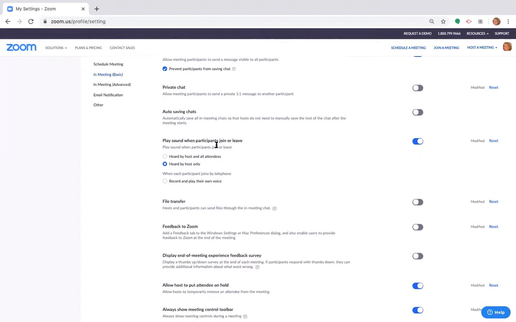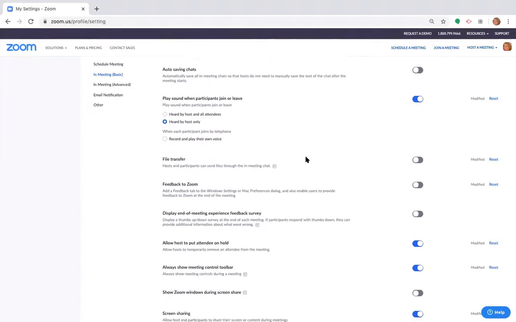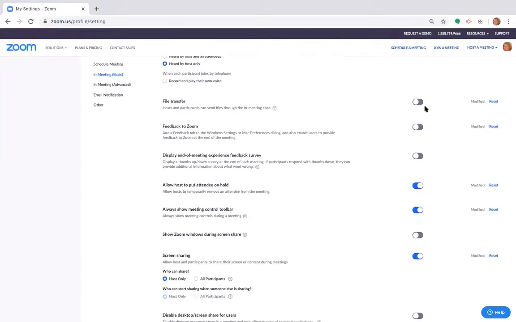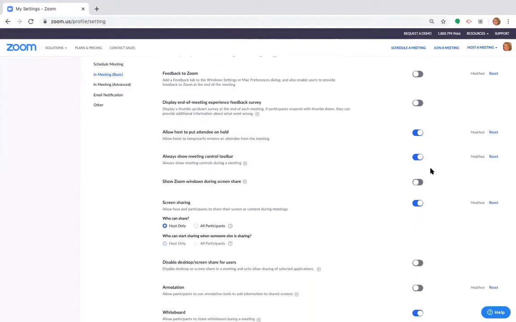I like to hear, and I don't think you have an option, but when participants enter, you'll hear a ding dong. And when they leave, you'll hear the ding dong. And I like that. And I don't like for attendees to hear it. There is an option for both to hear it, but it could be very distracting if you have 30 kids coming in and out. I make sure they can't transfer files, really just so that there's nothing inappropriate. I do not do the feedback to Zoom.